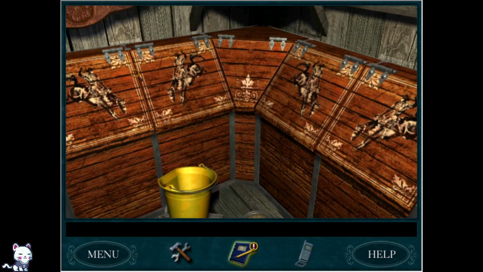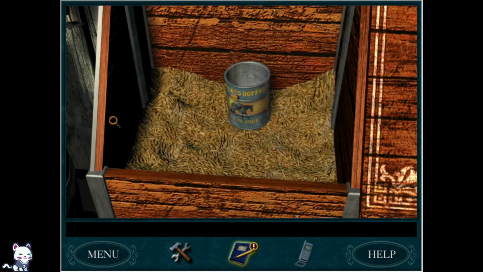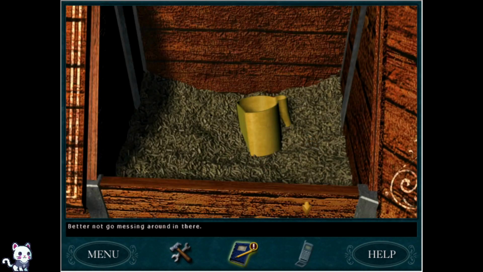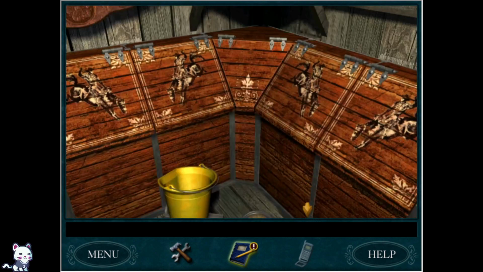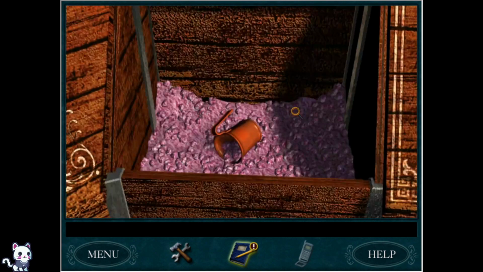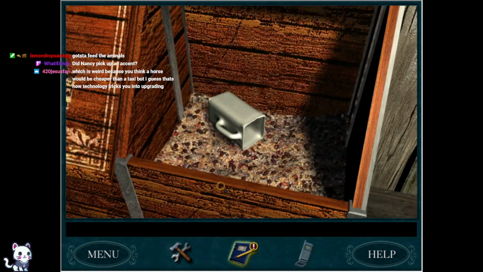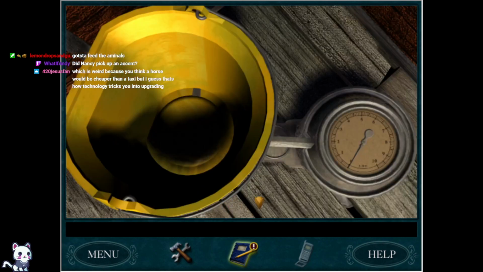You hear that music? It makes me want to, like, build a barn or something. Better not go messing around in there. Why? What do you mean the white horse has been taxidermied? Well, maybe that's why it's not moving. I think you're right. And yeah, doesn't it sound like she's doing one? Better not go messing around in there.